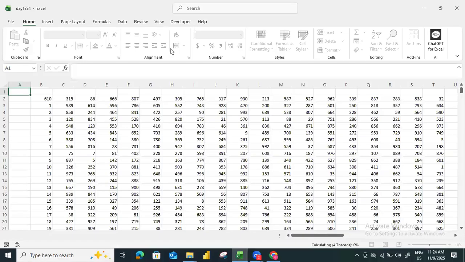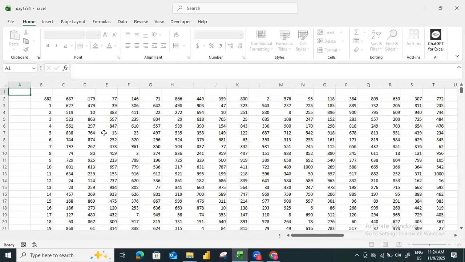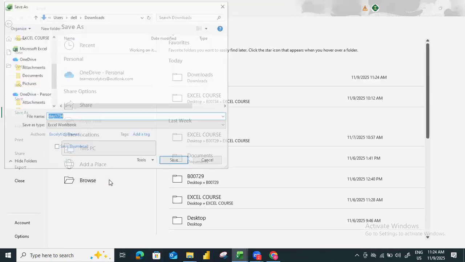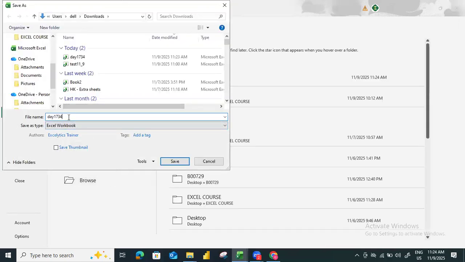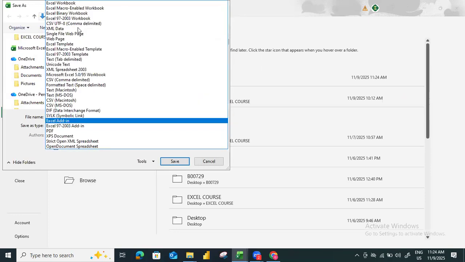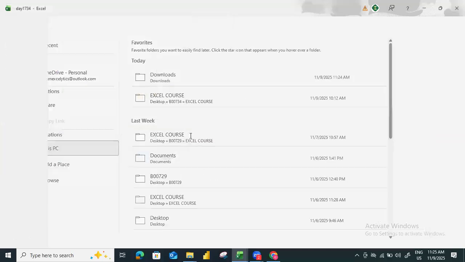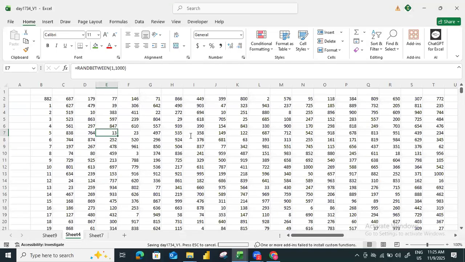So for any huge data, it's preferable to use XLSB. I used 2 lakhs of data, as you just saw. Now I will name this version 1, and I will change this to Excel Binary Workbook, and save it in the downloads. Does every laptop have this option? Yes, every laptop with the 2007 version or later.